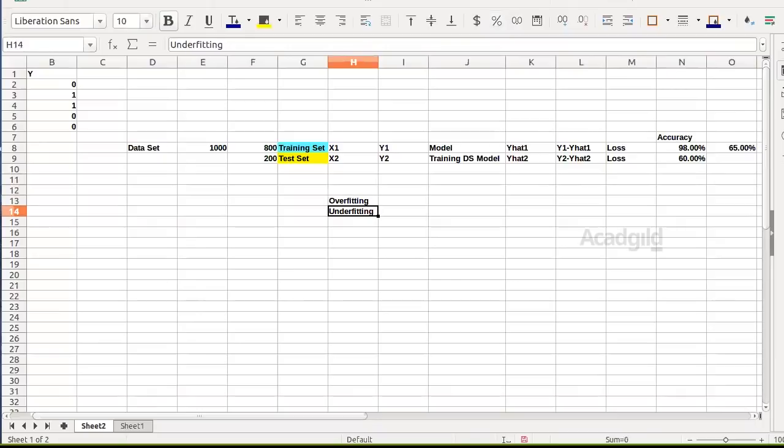Maybe in a later section we'll see how we can overcome this overfitting and underfitting problem. But right now this is the definition. You have a training set and a test set, and you compare both training accuracy as well as test accuracy. Based on the values, you'll say this is overfitting, this is underfitting, and this is a good fit.